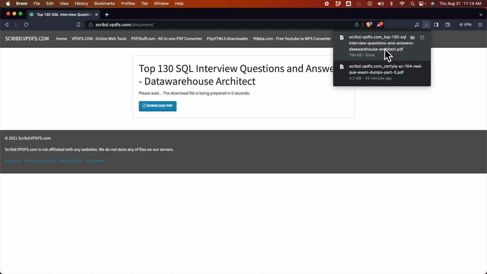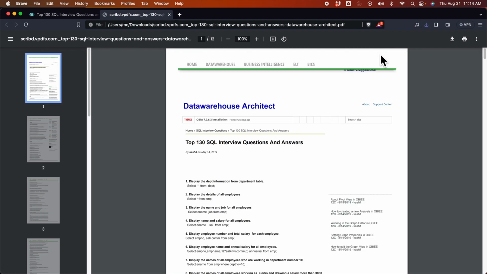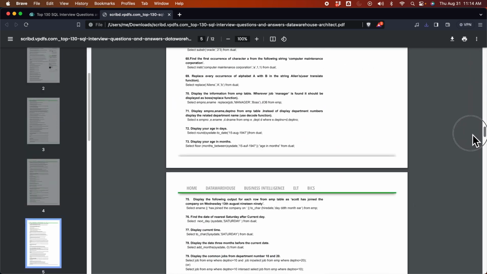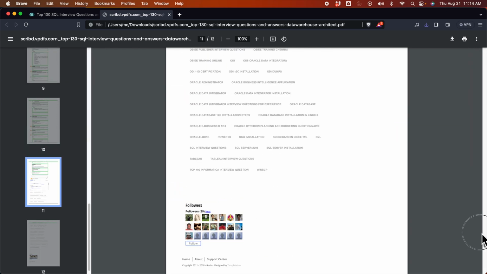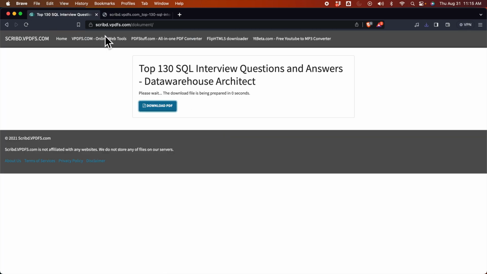Let's see whether it is opened or downloaded. Let's check. I'm going to click there, and the file is opened, and I see the file is there and all the documents are there. So this is downloaded from Scribd.com. This is a random document. I just searched for it, and then I showed you how to download. The same way you can download other documents from this website.